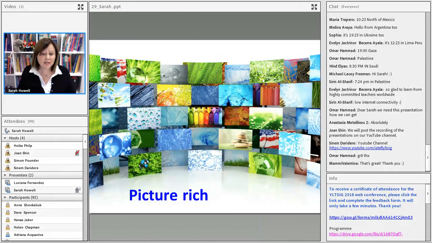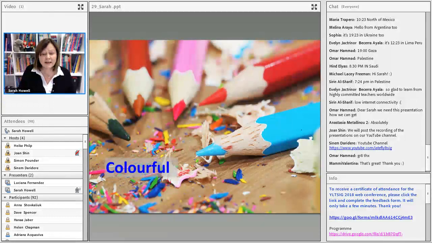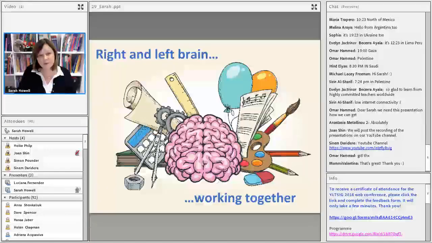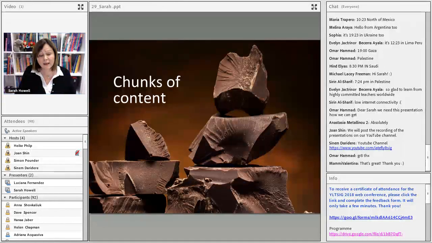They are picture rich, and the pictures are very stimulating for our young learners and very colourful, which aids memory retention. And both parts of the brain are working together, which enhances the performance. And very important, lapbooks help break down content into manageable chunks. So all children feel included, none of them feel lost, and they can all cope and deal with content.